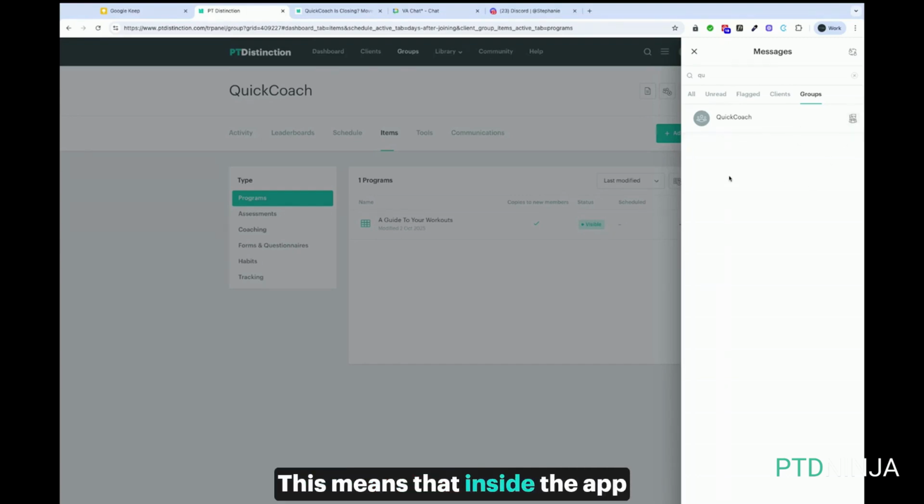This means that inside the app, any client that's in this group, so your past QuickCoach clients, will be able to see QuickCoach chat. And they'll be able to click on that and ask questions in the group chat format, a bit like a WhatsApp group chat or a Facebook group chat. It'll work in a similar kind of way. And that allows you to offer very specific support to those individual clients that you've just transferred over.